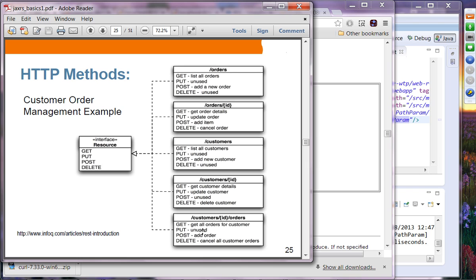Now you can combine these two. You can say slash customers, then the ID of the customer, and then slash orders. What it means is that if this URI is used with get, then you're saying I'd like to get all orders of customer ID X. Put is unused, post is add an order to this particular customer's orders, and delete is cancel all of the customer's orders. So you can actually combine the resources like this.